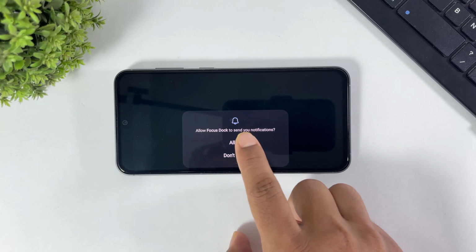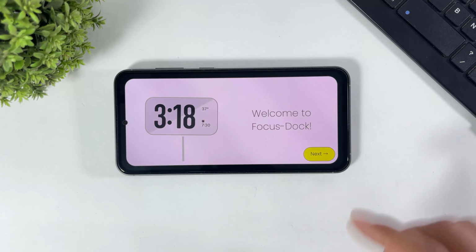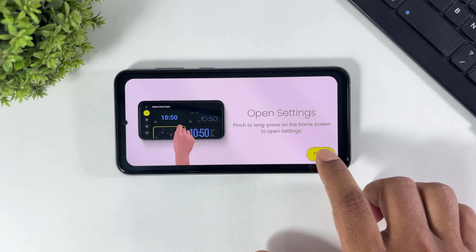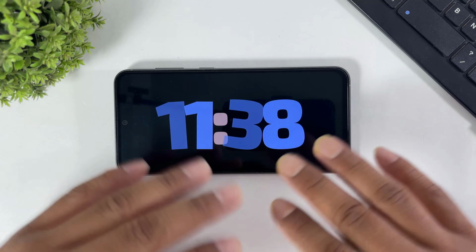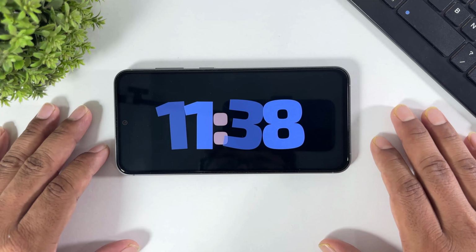After opening, simply tap on allow, tap on next, tap on finish, and guys, just look, this is a new amazing standby clock on your Galaxy device. Okay, let me show you one by one all the complete features of this standby clock.